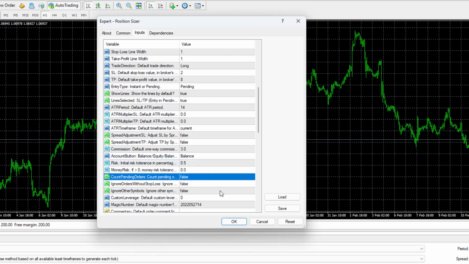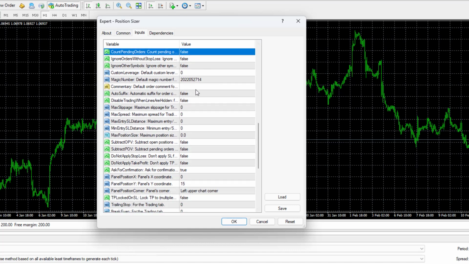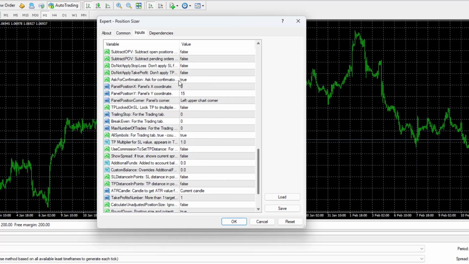Don't use any of this. I don't use any of these things. Magic number, no. You can look into these things if you want. I'm just going with what I use. Ask for confirmation. I will usually turn that off. You know, if you've got children about and they're coming over and pushing your hotkey for trades, then you might want a confirmation on that.